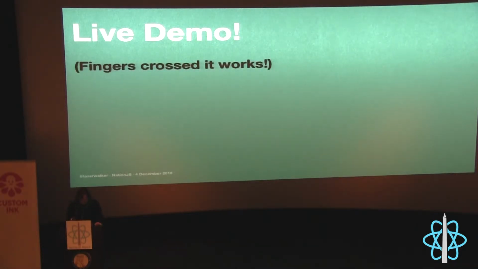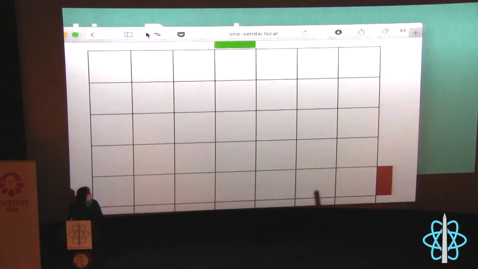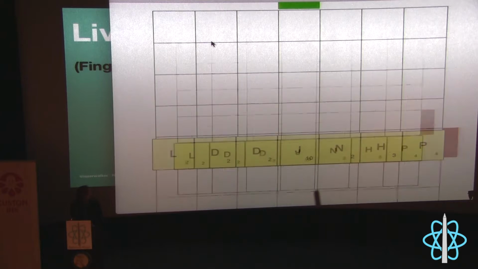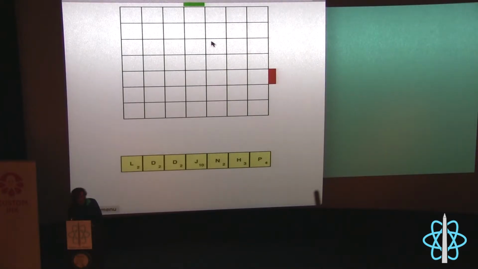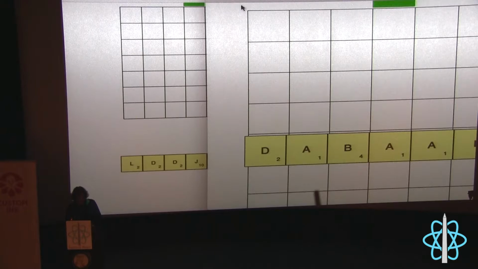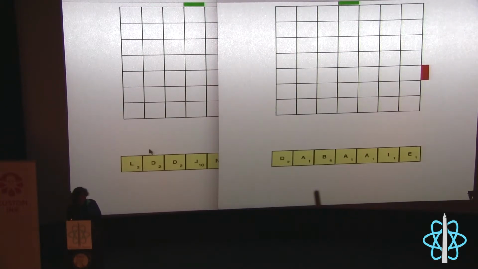Just so you can see that it works, let's see if I can get this computer working. Whoa, that's big. It's also impossible for me to control this like this. So what we're going to do is try to control it from my phone. Good. Game.